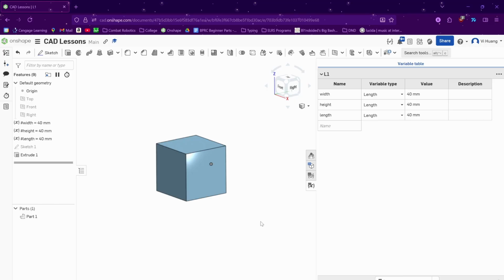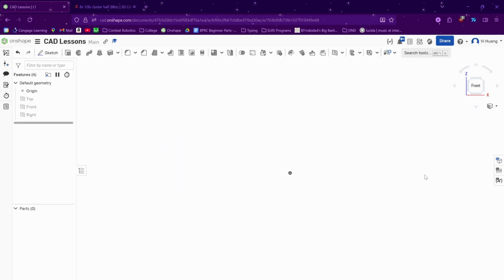throughout the timeline. Now that we've covered the basic use of the variable table, I figured I'd go ahead and CAD a very bare bones sort of Alex Drive setup, just so you can see how I usually use the variable table in my everyday CAD.